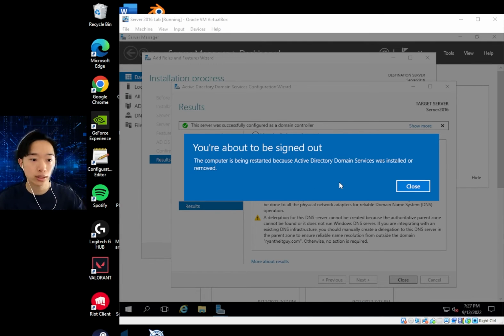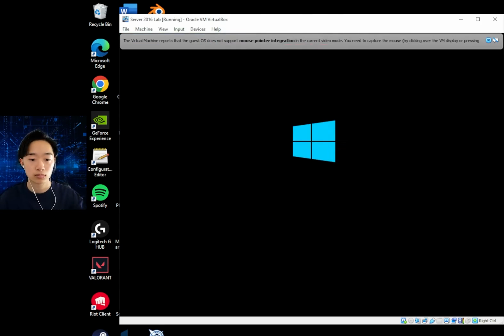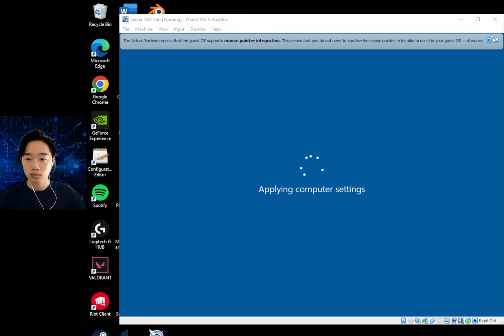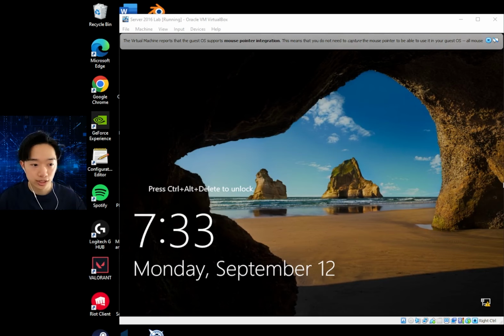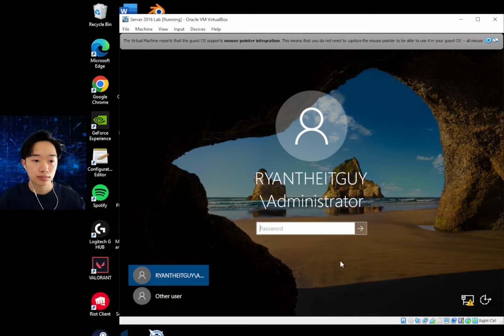Okay, so now I've finished installing Active Directory Domain Services, and we can restart the system now. Okay guys, so it finished installing, and we can unlock the device now. So we hit Input, Keyboard, Unlock. And nice, we have the Active Directory Domain Services running now, and we can enter a password.